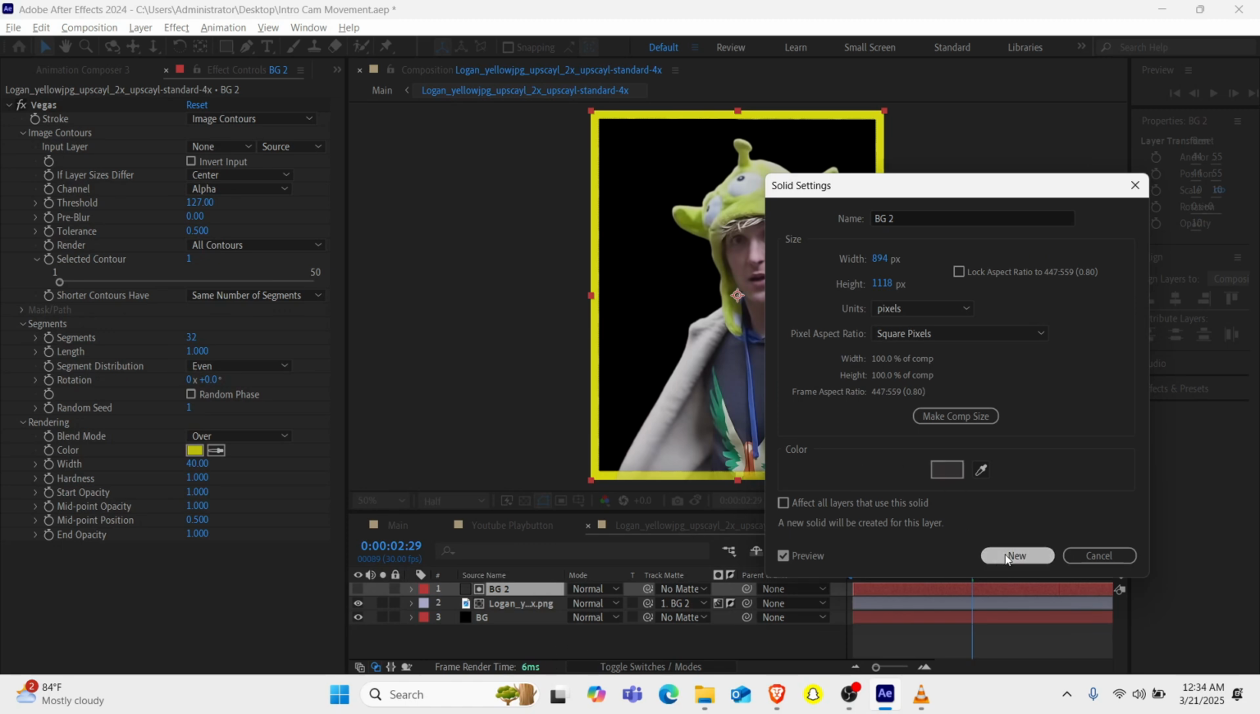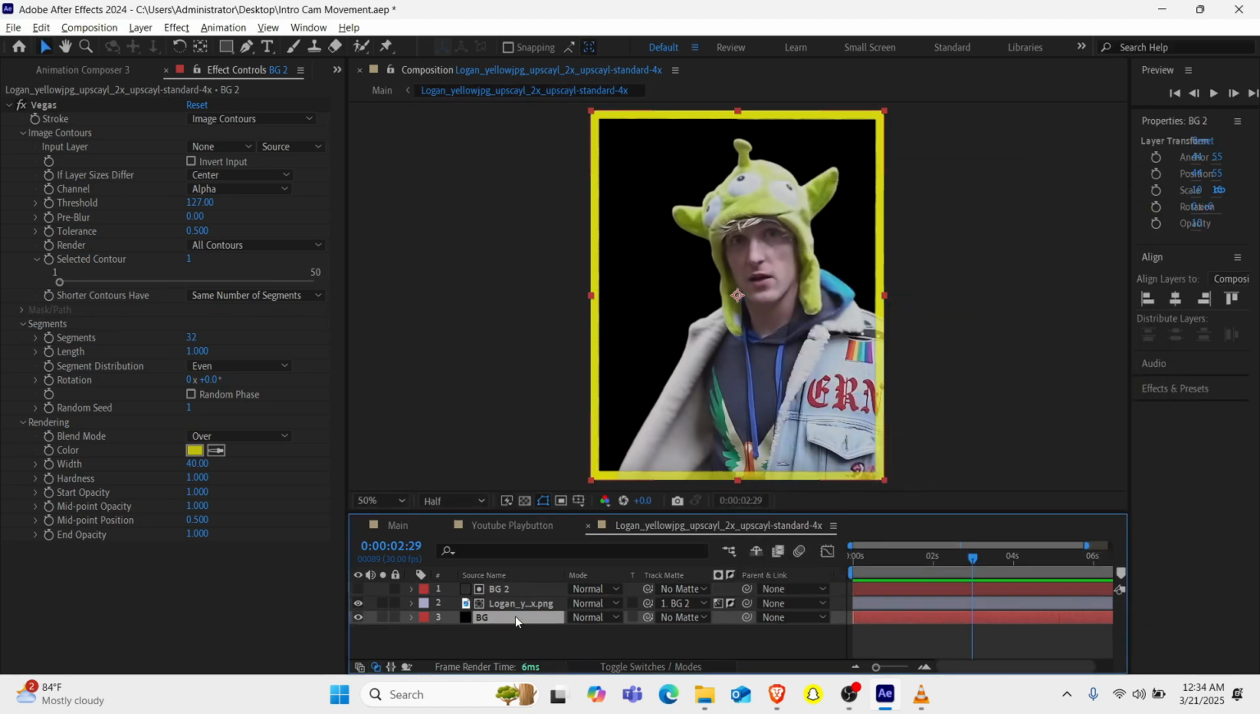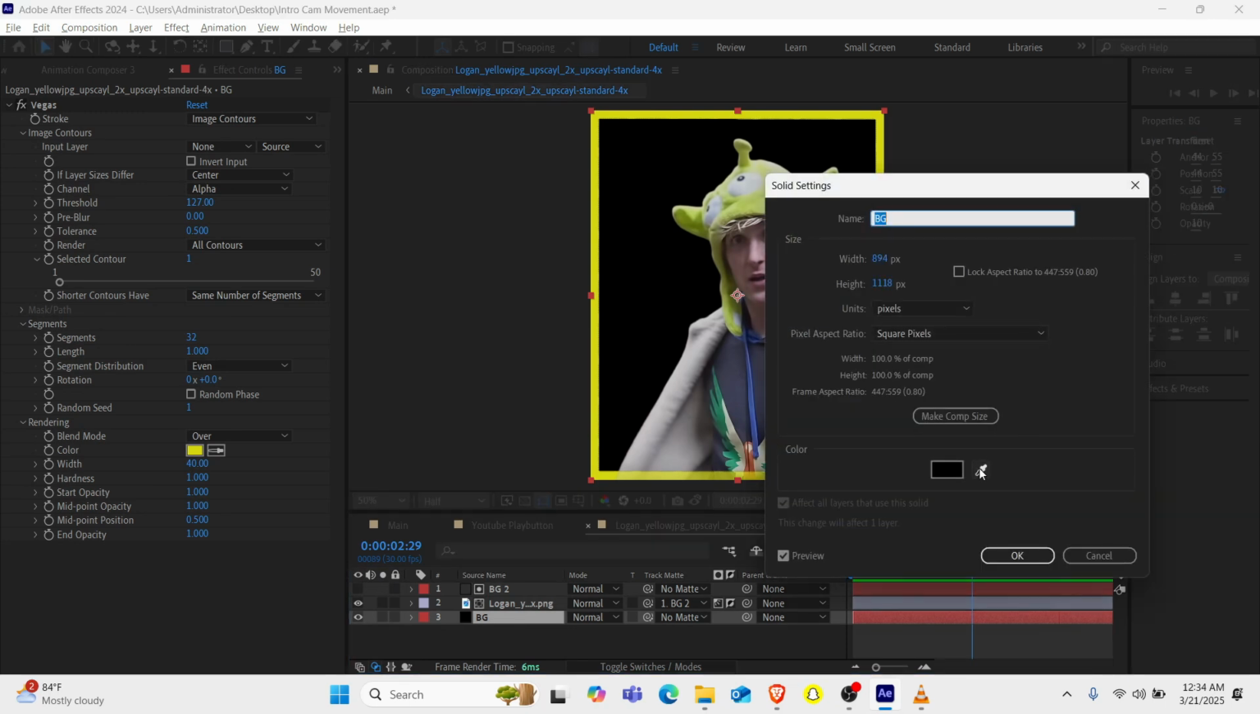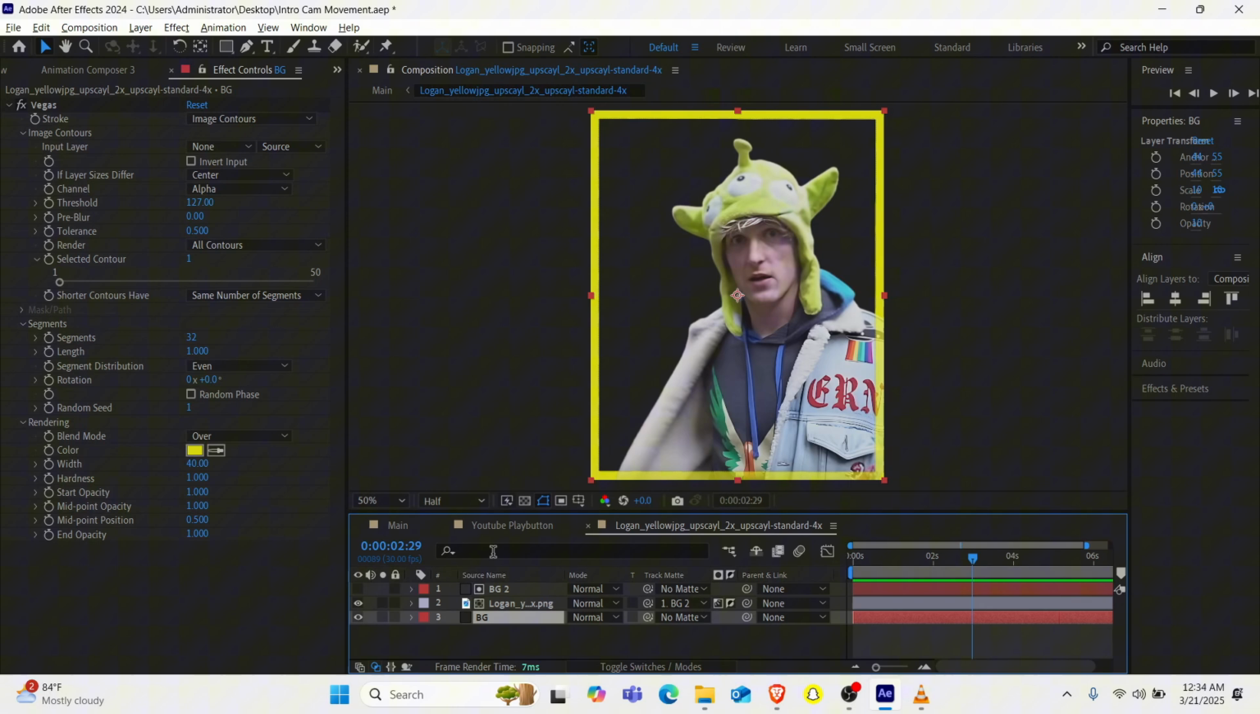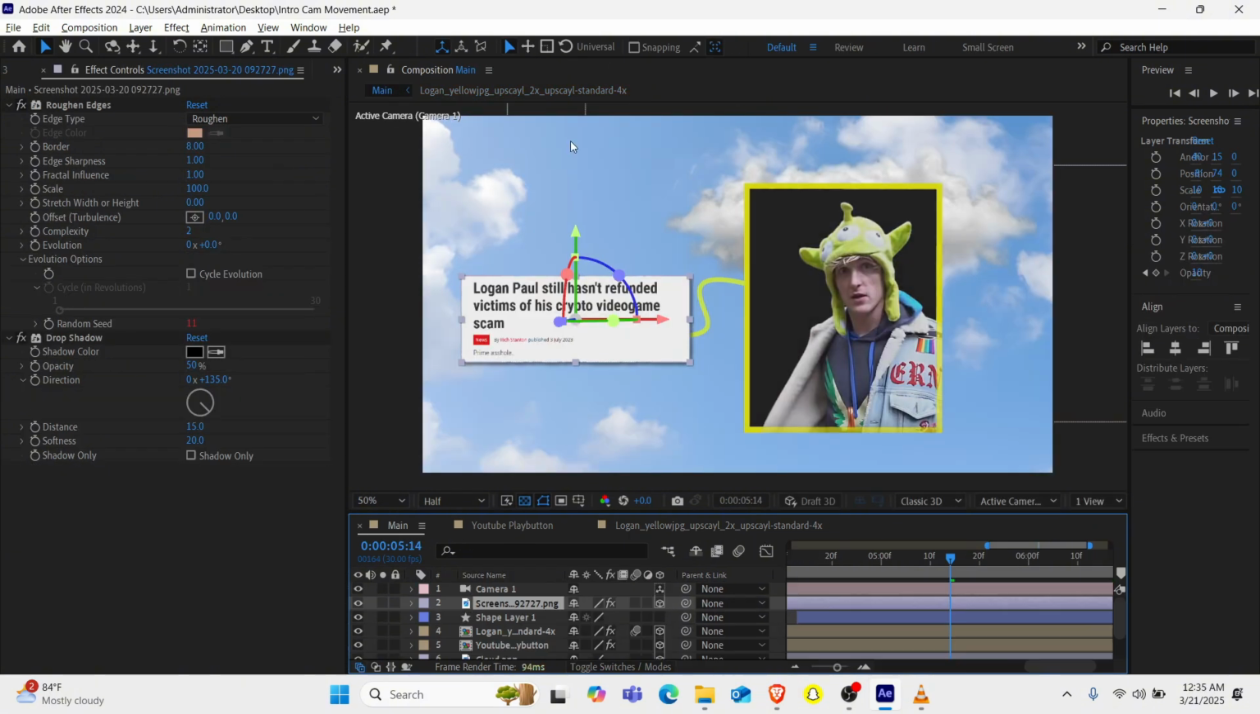Then you can apply the same thing to the second background. So I'll apply the same thing, Ctrl Shift Y. Then I'll use the pick color to choose it like this, and we are done. So when I'm done, hit OK. Then I can go back to our main composition.